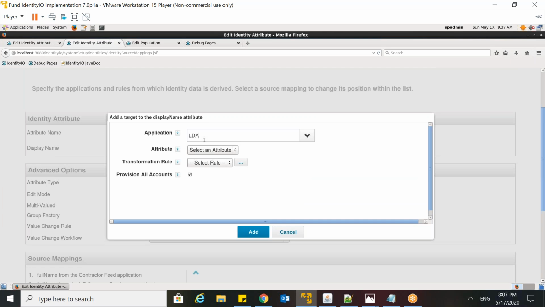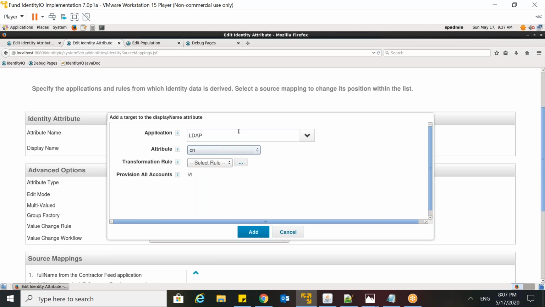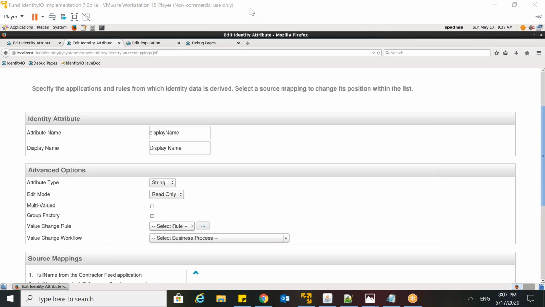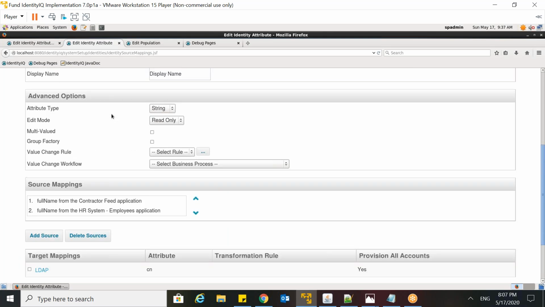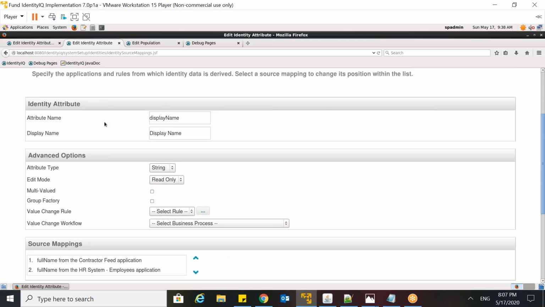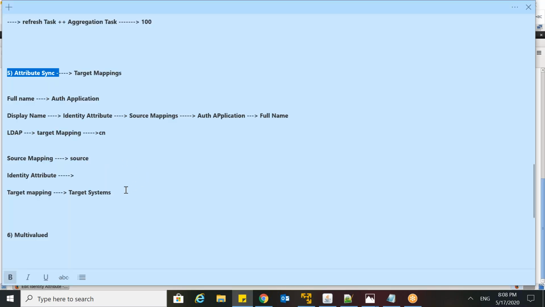So I could select any configured application. I'm selecting LDAP, and these are the attributes available. So I'm saying CN, and I could go ahead and add this. When I add this, a new target mapping is available. So whatever value is in this attribute display name, the same value would be pushed to the LDAP application CN attribute. So this could also be done to achieve synchronization on attribute sync. Just like you have a source mapping, you could also have a target mapping to target a particular application attribute.